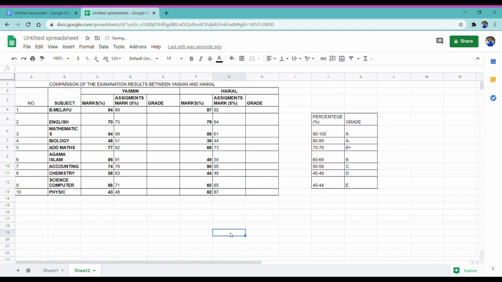Alright, now for the complex one is how to find the grade. There are two options, the manual one and the complex one. For now, I will teach you how to use the if function based on the percentage grade.